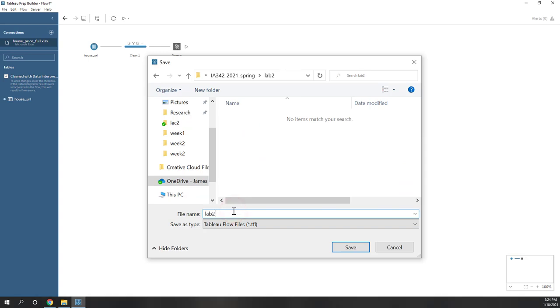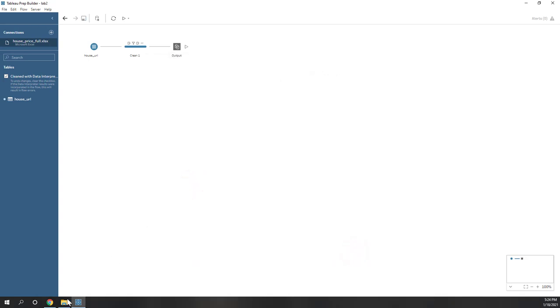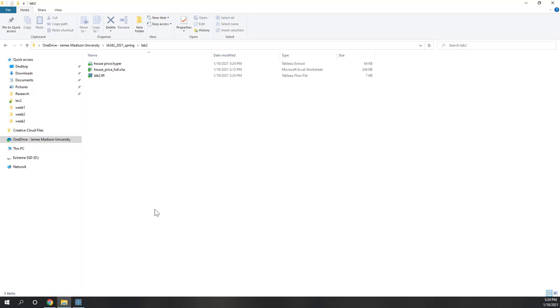I will call it lab 2 and save it. Now if we go to our OneDrive folder, we have the house price Excel file, which is the original data. We have the hyper file, which is the Tableau extract, the cleaned data in hyper format. We also have this Tableau flow file, which does not contain the data; it only contains the data cleaning process. If you want to apply the same process to another similar data set, you can bring that data set into this flow file and clean the data in the same way.